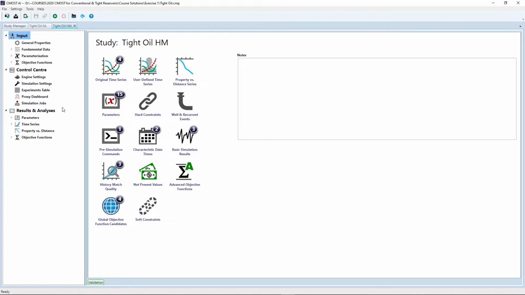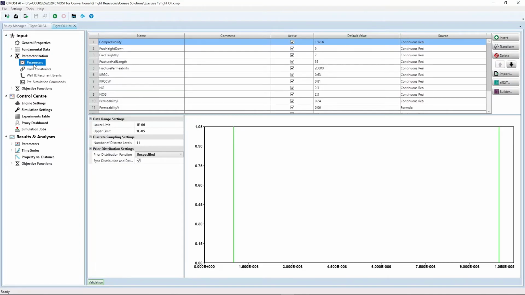If we take a look in the parameters section, which we can go to parameterization and parameters here, we will see that this model is a hydraulically fractured model, and there are some hydraulic fracture properties that are parameterized as well, such as fracture permeability or fracture half-length.